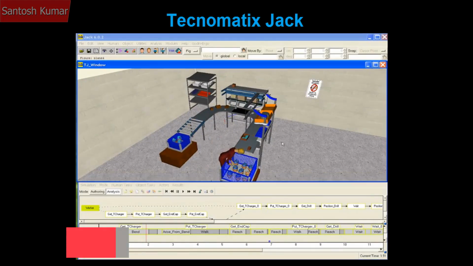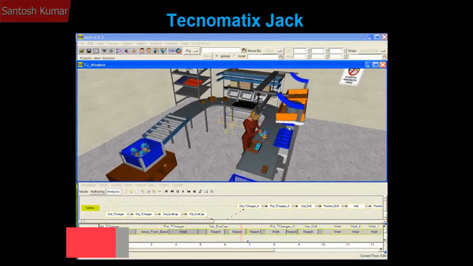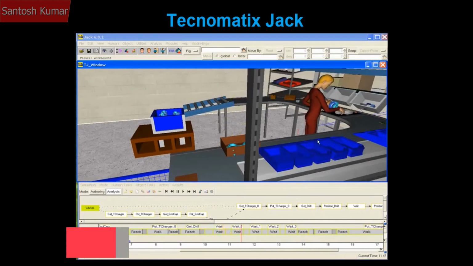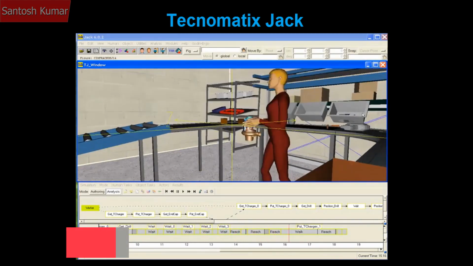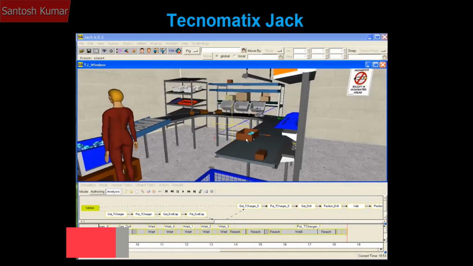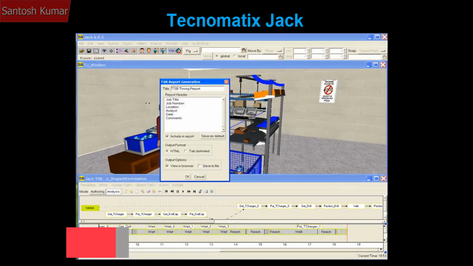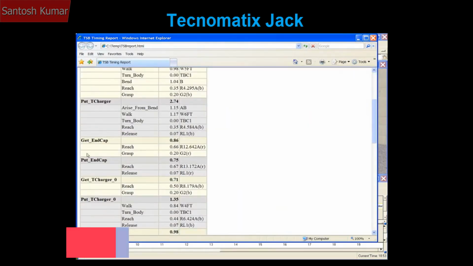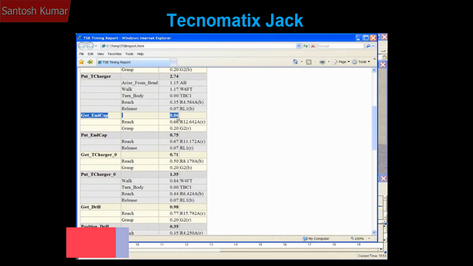Technomatics Jack is a human modelling and simulation tool that enables you to improve the ergonomics of your product designs and to refine industrial tasks. Jack and its optional toolkits provides human-centered design tools for performing ergonomic analysis of virtual products and virtual work environments.